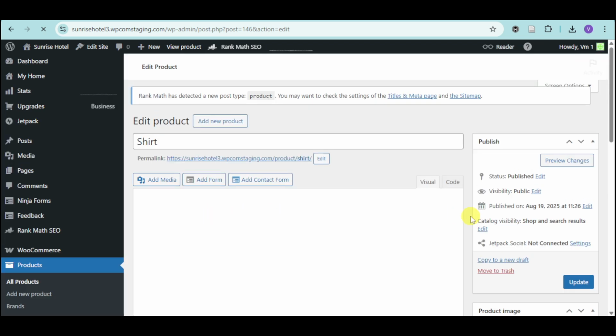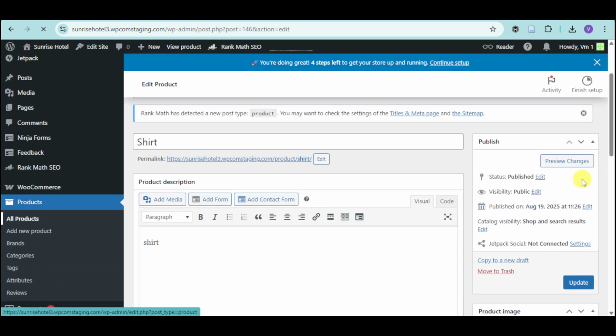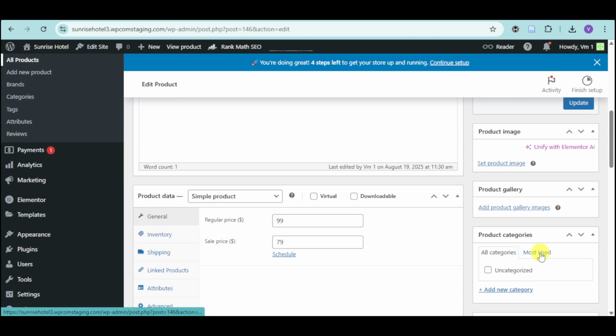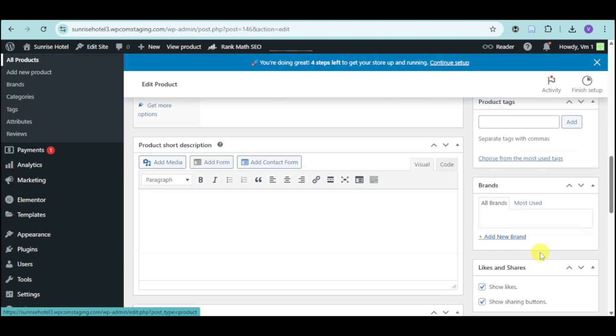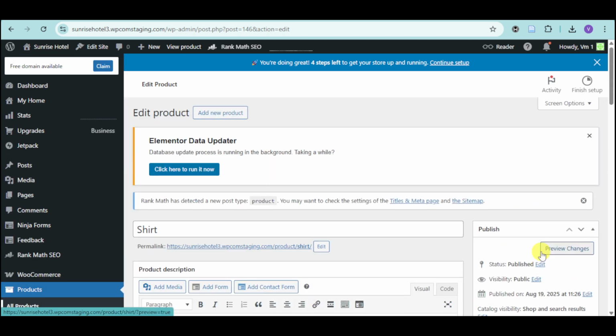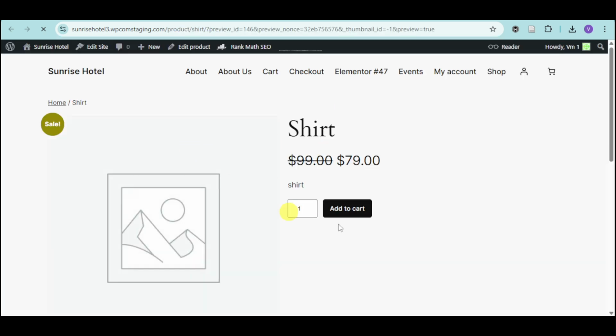If you want to see what it looks like with our changes, you can see in here this actual visibility and how it looks on the catalog. So for example, you can set product image, galleries, categories, tags, brands, and the like. For example, let's head over and click onto this right here and click on this Preview Changes. And you can see what it looks like when we actually search for it right here.